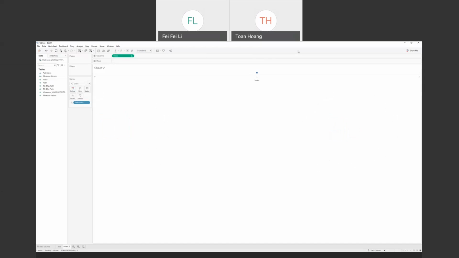Okay. So just to show that again, we brought in index, path. Now if I right click on index, go to compute using, let's include path bin into the conversation. And now we have the following. We have a lot of points, which is cool for now. But if I change to line, we now have a line.